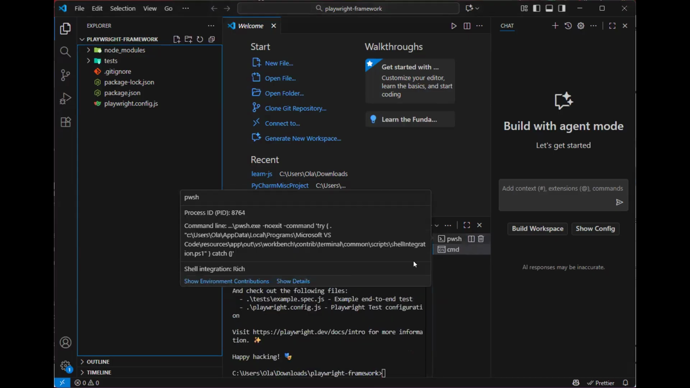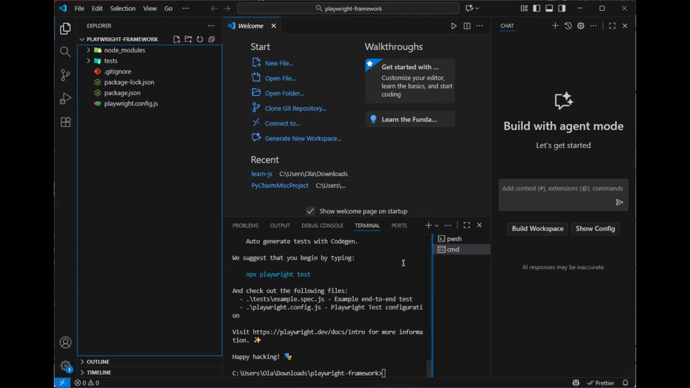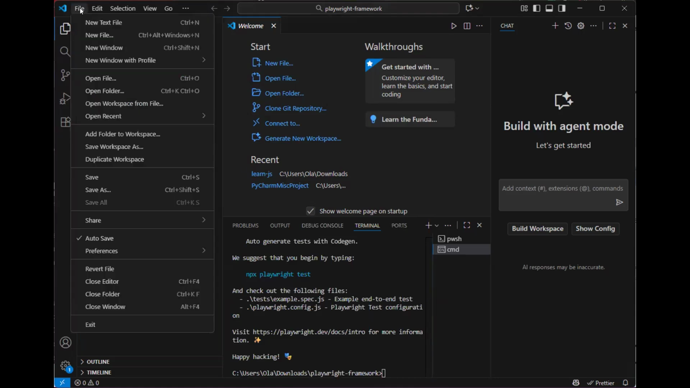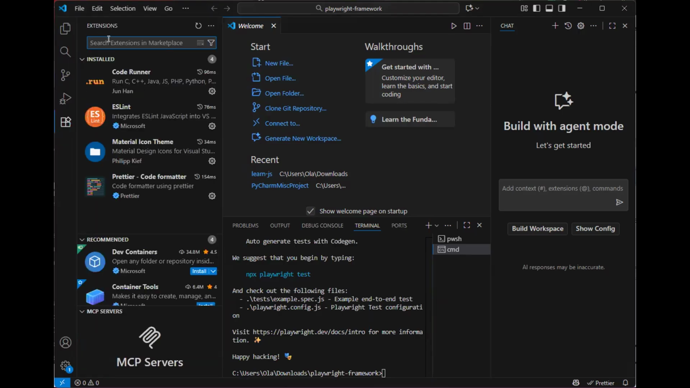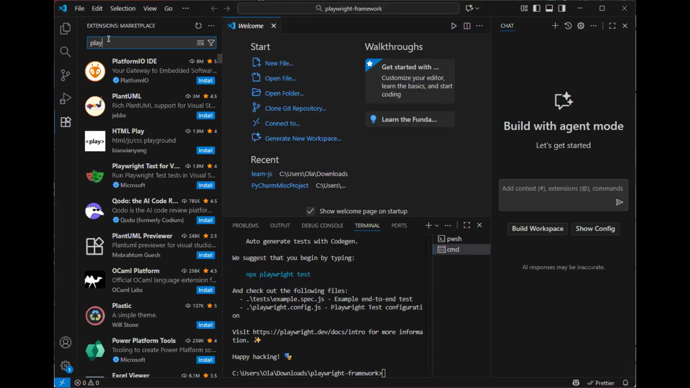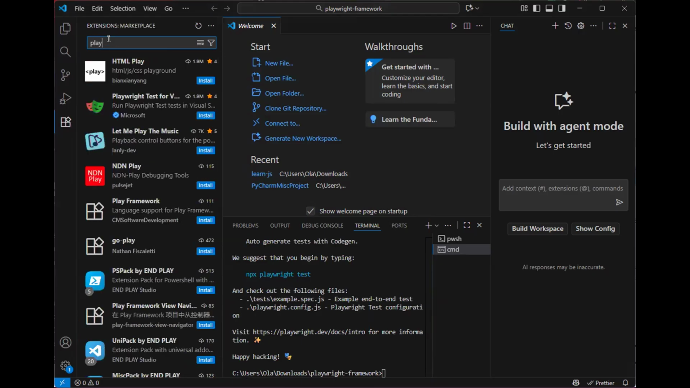Okay, so Playwright has been installed. So the next part is for your extension. So you go to the extension tab. That's the extension. Then search for Playwright. The second one is what you should select.